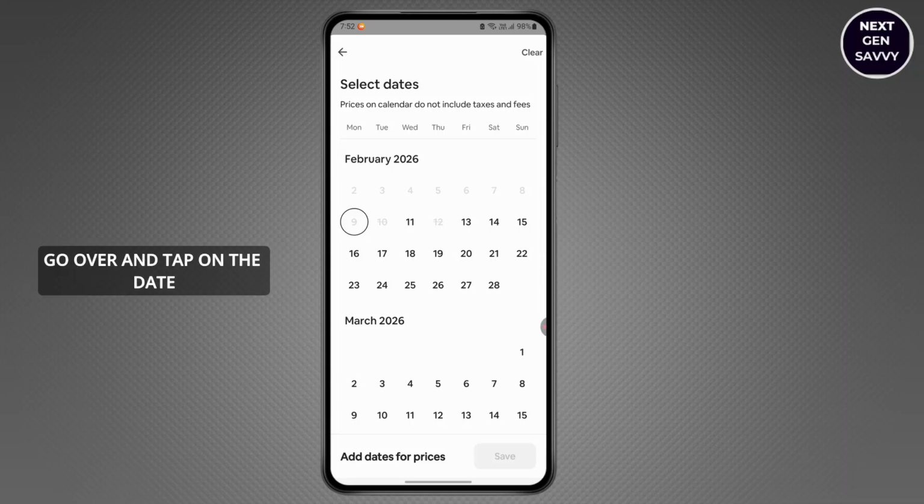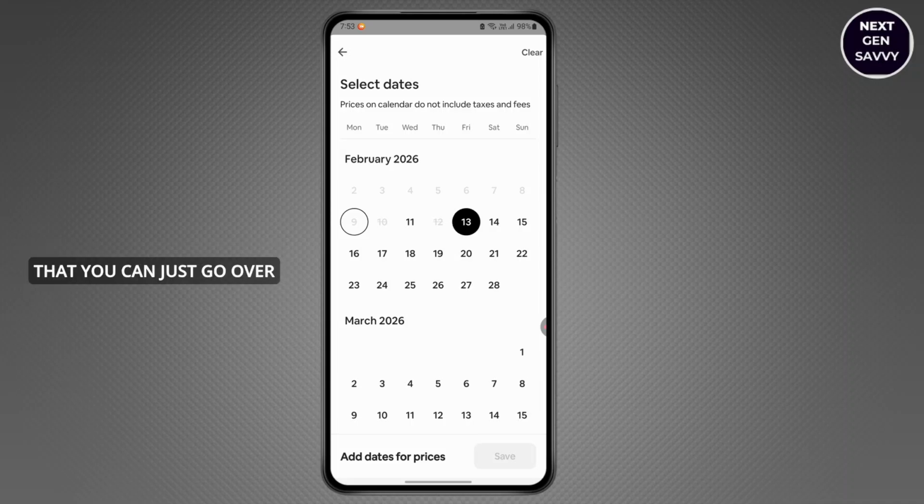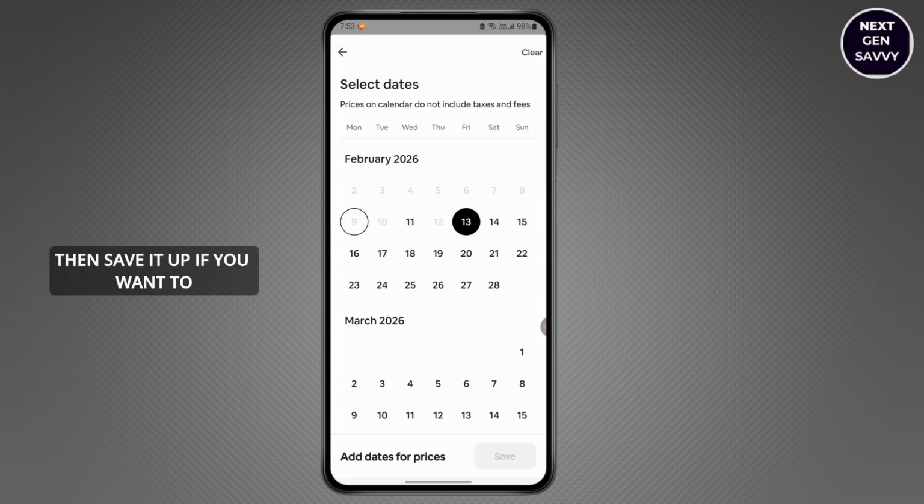Tap on the date that you want to block. Once you've done that, tap on block and then save it if you want to block it.